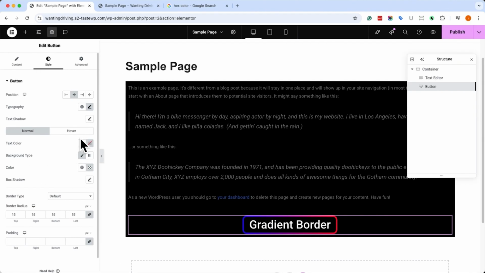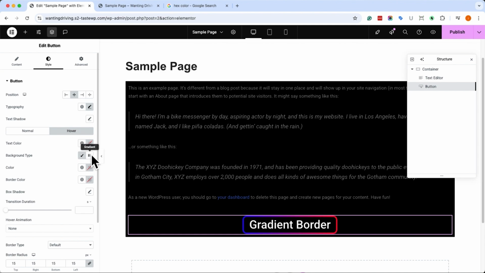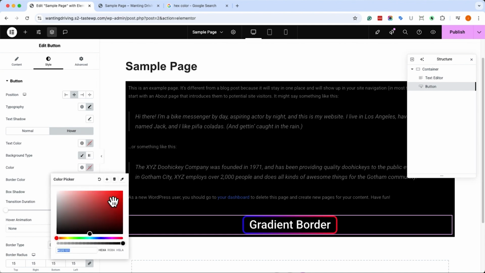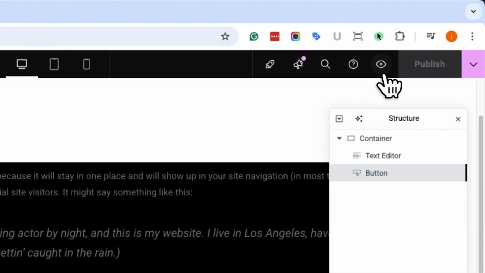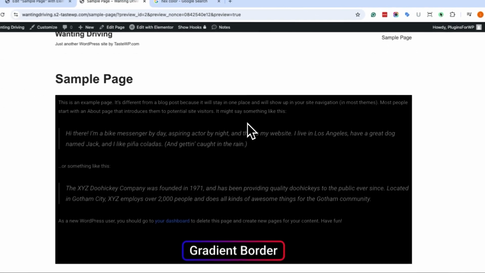Of course, with Elementor we can also easily change the hover color to any color we want. For example, let's set it up to be red. So whenever we are hovering over the button, it will change color, just like so. When you're ready, just click on publish and your beautiful button is ready and live on your website.